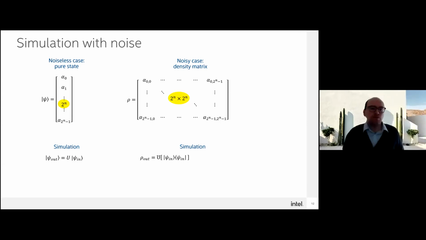Intel Quantum Simulator is a pure state simulator, right? So in general, it will not include noise. And we can see on the left side of the slide, the pure state is a vector, for n qubits of dimension 2 to the n. And we are simulating a circuit here captured by the unitary U, which is a multi-qubit unitary. And we have a pure state at the beginning and a pure state at the end.